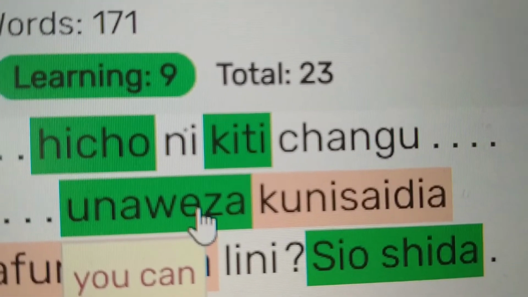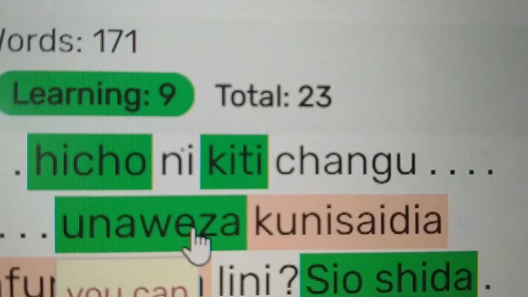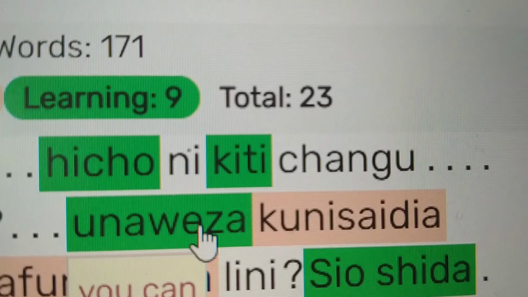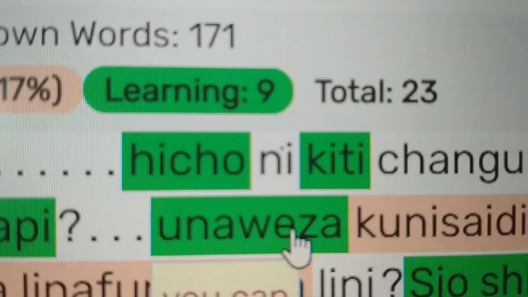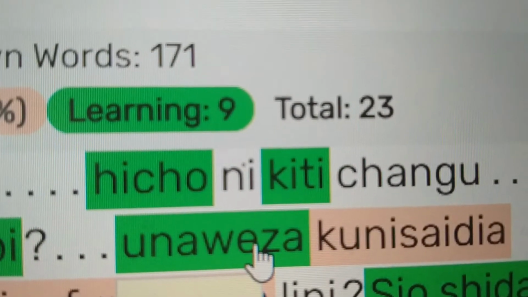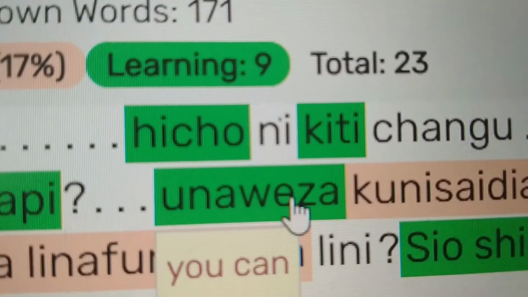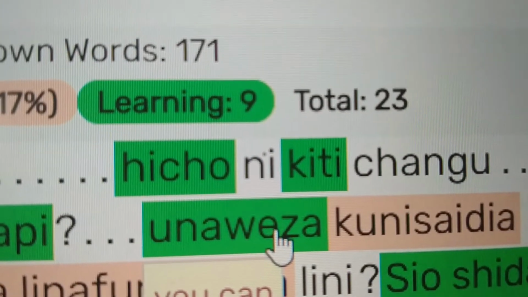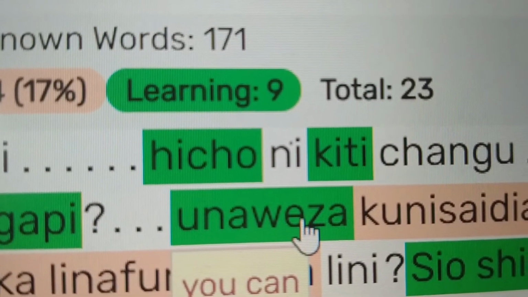One of the things that I don't fully understand here is the use of hicho, because this sentence means "that is my chair", but I learned that it would use the noun group, so it'd be kile ni kiti changu, but it's hicho, which is very different. So I'll be curious to know if there are other ways to say "there" and why you'd use them.